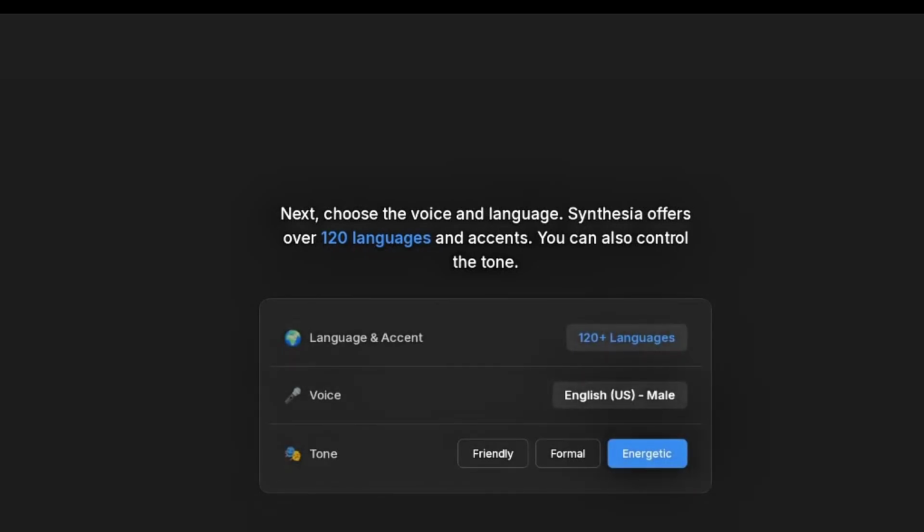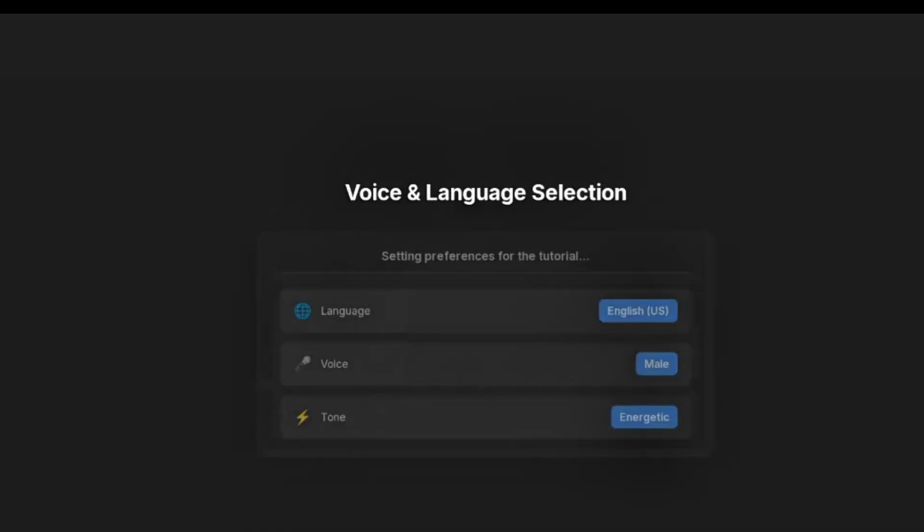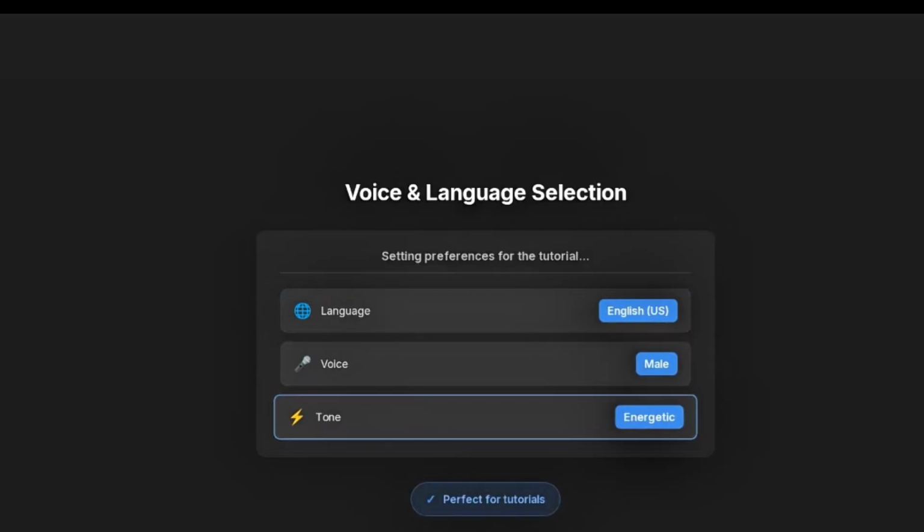Next, choose the voice and language. Synthesia offers over 120 languages and accents. You can also control the tone, like friendly, formal, or energetic. For example, I'm choosing an English US male voice with an energetic tone. Perfect for tutorials.